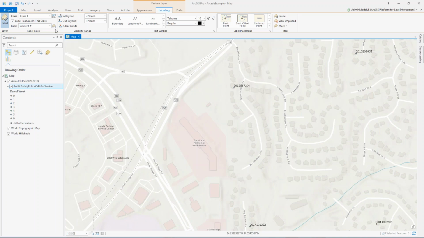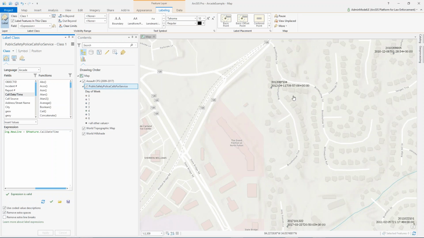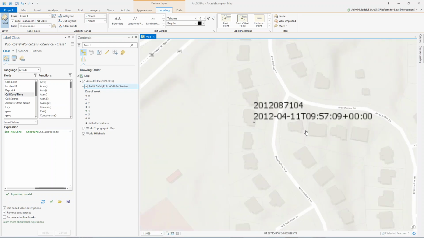So I can write a label expression by clicking on the expression button. From here, I can create an expression that lets me show my incident number, and then have in a new line my date and time of the call. To create a new line, I have to use a function called TextFormatting.NewLine, and then another plus, and then I can add my call date time. I can test that and apply this. And now I can see that I've got my incident number, and then I have a call date time.